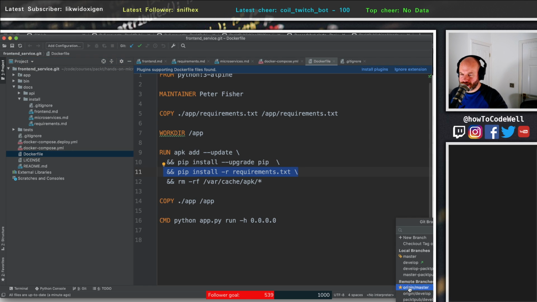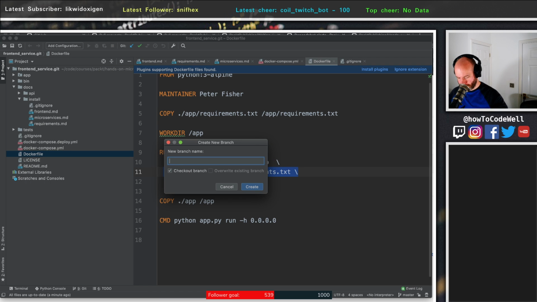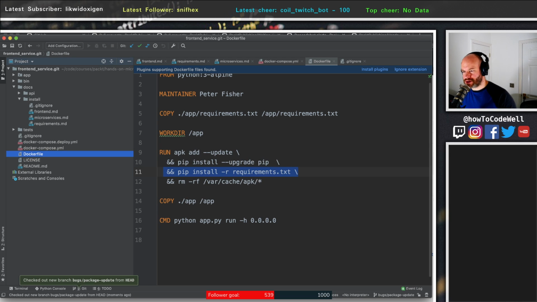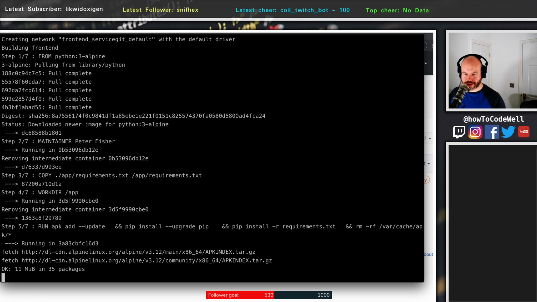So let's just create a new branch here whilst I work on this. So bugs, packages, package update. Because what I'll do is I'll push this up, and then I'll request it to be merged in. So, here we go.